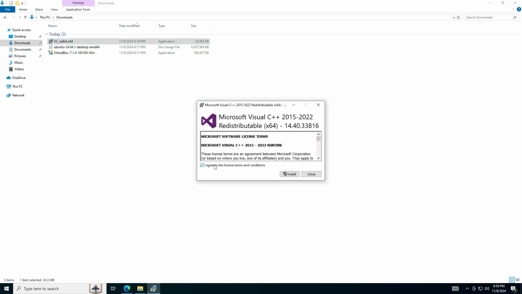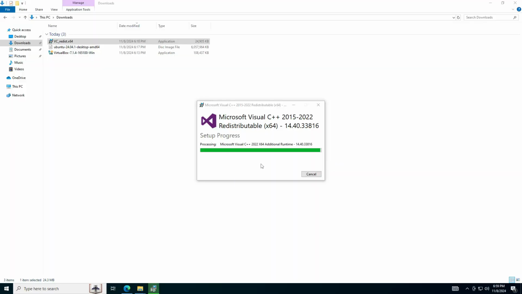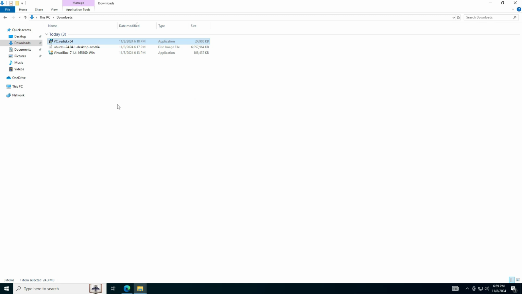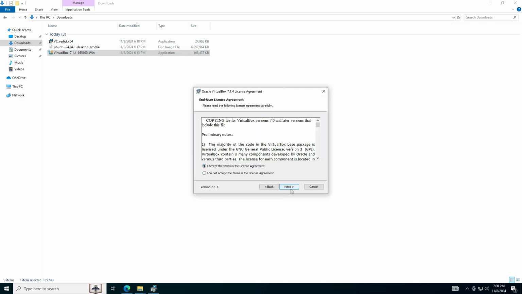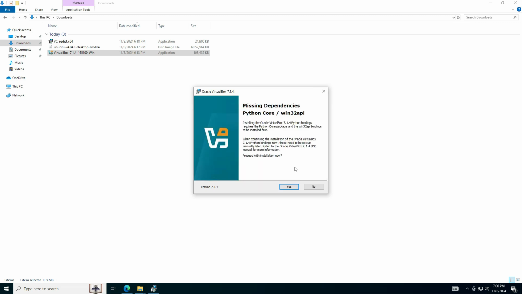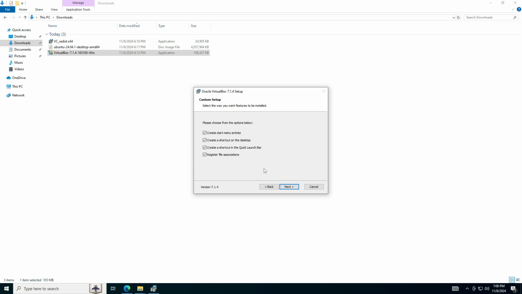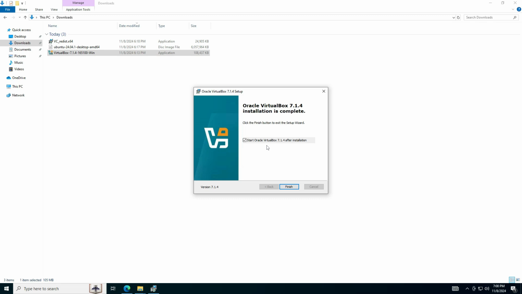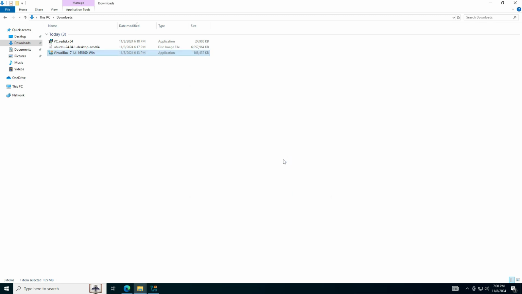So let's agree and then install, press yes, and the setup is successful. Now you can install the VirtualBox software. Press yes, press next, accept the terms, press next, and press yes, yes, and leave the defaults as they are. Next, install. Now our VirtualBox is installed. I will press finish, and it will run the software.